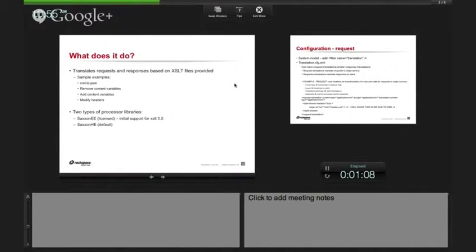You can also add content variables, if you want to add variables that the client or the origin service do not provide. You can do that through Repose, and then you can also modify headers, so you can rename stuff if you so choose.